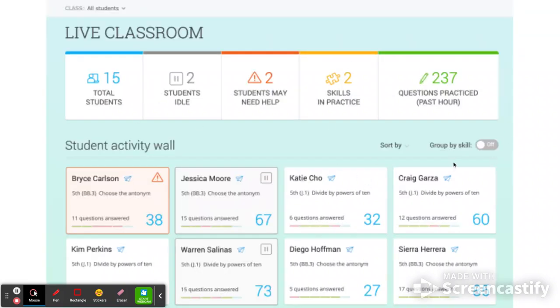So here's a screenshot of what a live classroom looks like. I can see each of my students, who they are. I can see the skill that they're working on. So if they're not working on the right one, I can get them to help. I can see how many they got right in the green and red. So 11 questions. It looks like they were strong in the beginning, and then they kind of fell off.